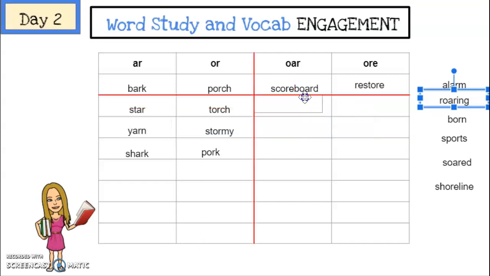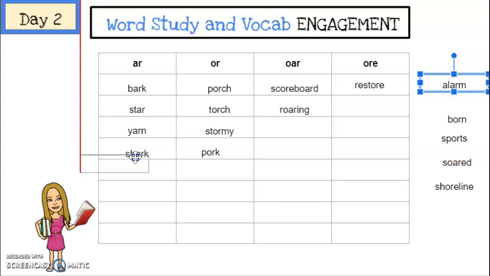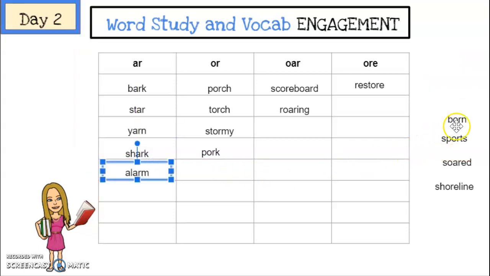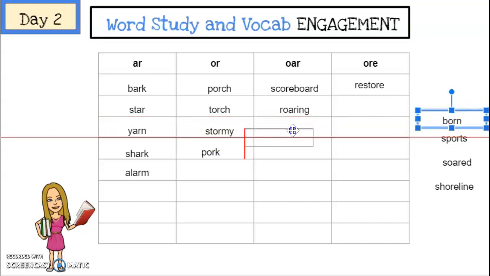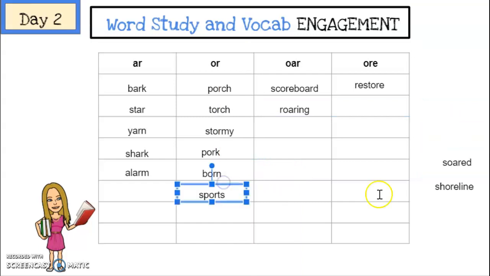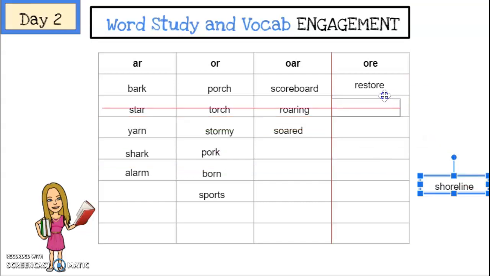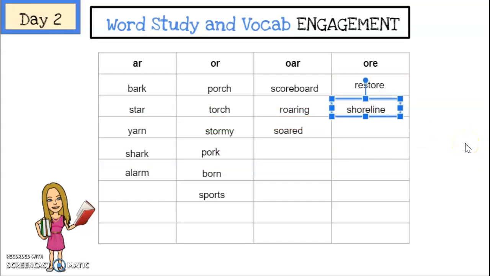Roaring. I heard the lion roaring at the zoo. Alarm. Born. Born. I'm going to put that in my OR column. Sports also goes in my OR column. Sword. Shoreline.